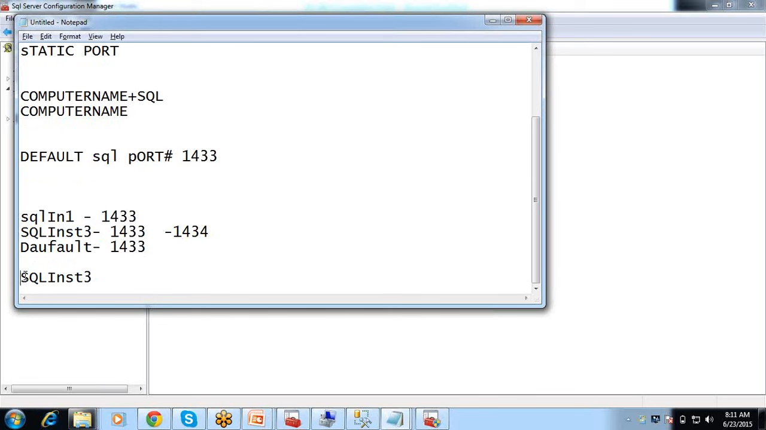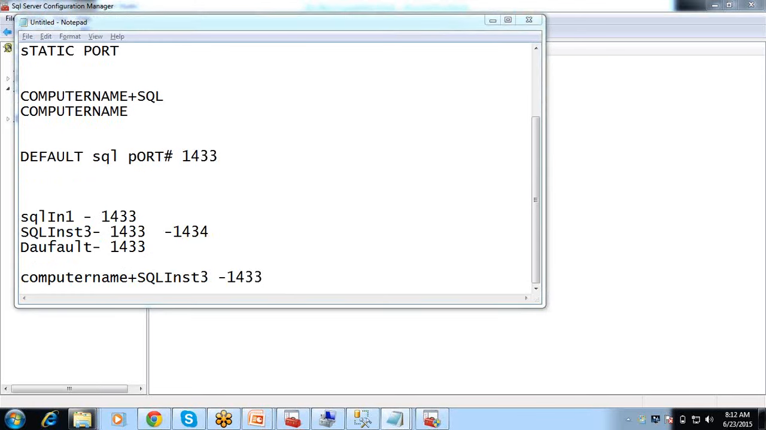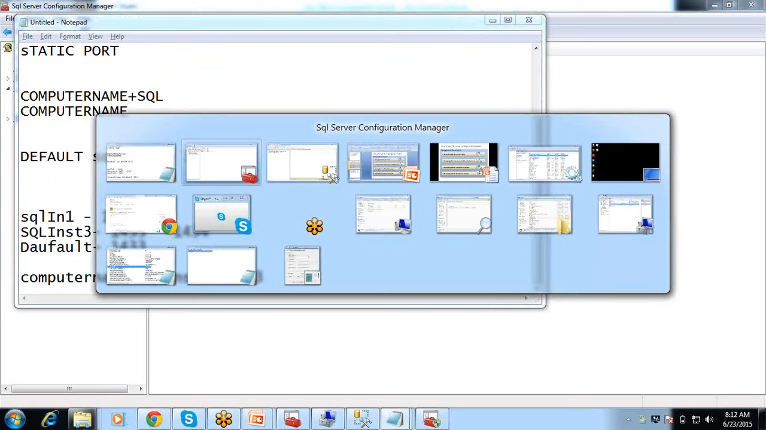To connect to the SQL Server, I have to give the computer name plus the instance name. If I give this, it will use, as per the previous discussion and the answers, port number 1433 to connect. Let me go back one step.